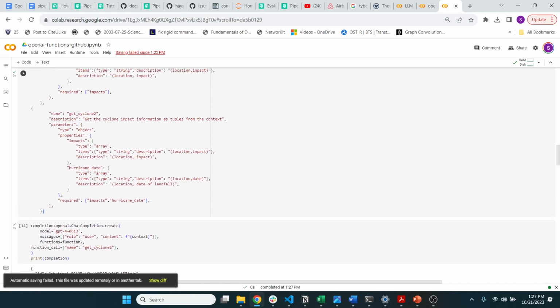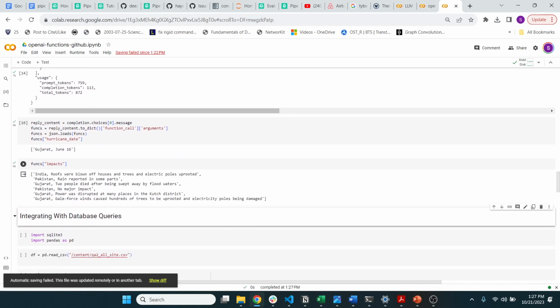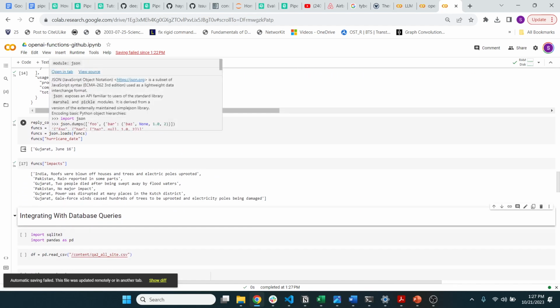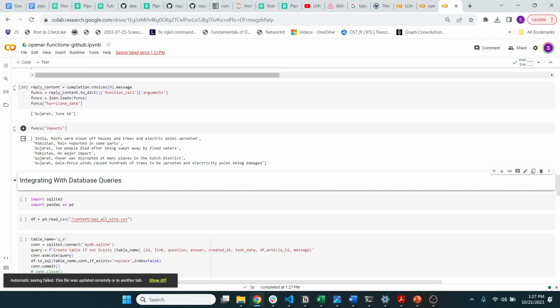So in this case, you're asking it to give 2 bits of information. One of them is the impacts. The other one is the hurricane date. So as you can see here, the hurricane date gives you the date information, and the impact gives you the location. So India, roofs were blown off. Pakistan, this was what happened, etc., etc.